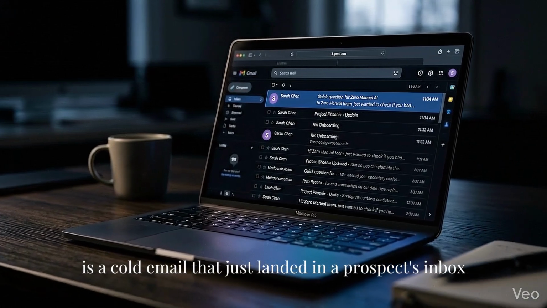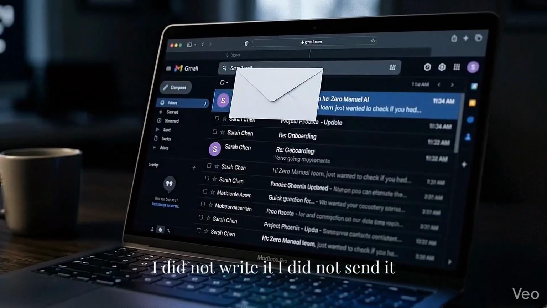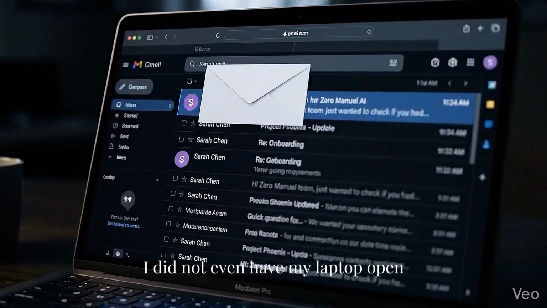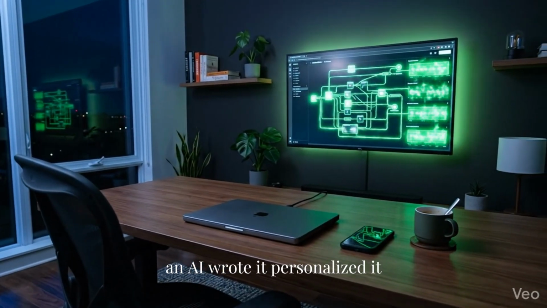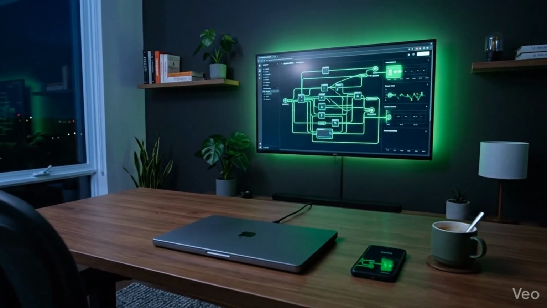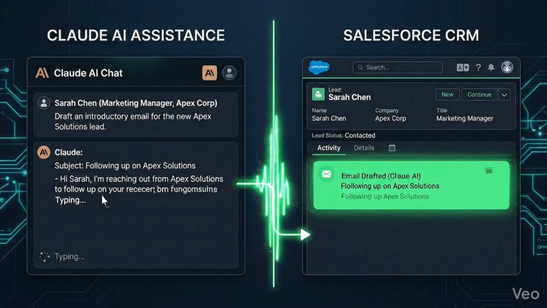This is a cold email that just landed in a prospect's inbox. I did not write it. I did not send it. I did not even have my laptop open. An AI wrote it, personalized it, sent it, and logged it in Salesforce automatically.